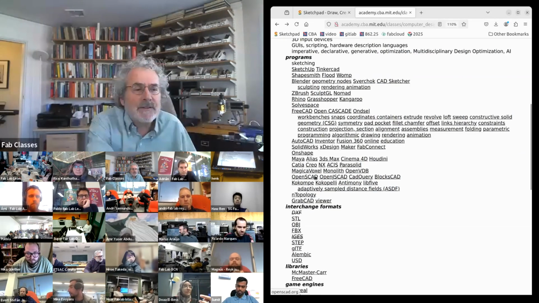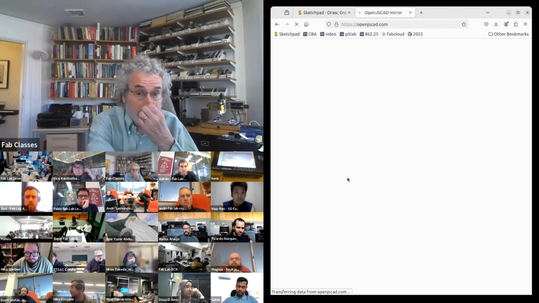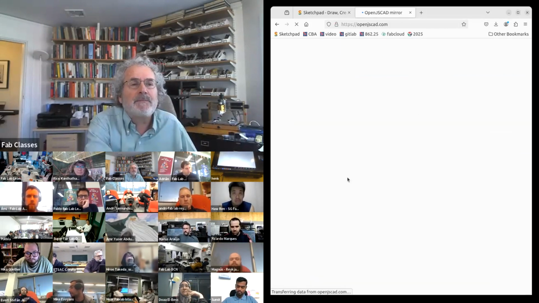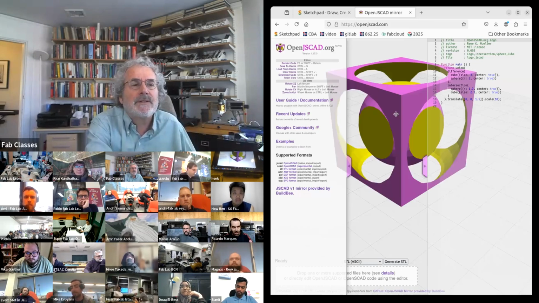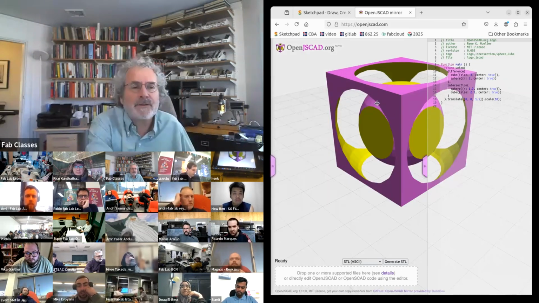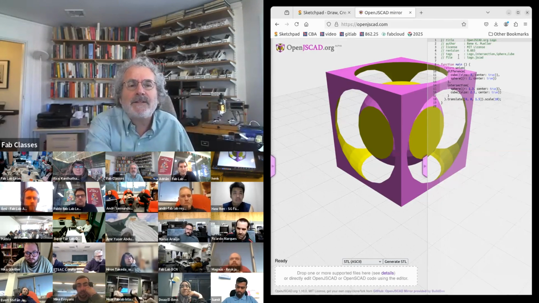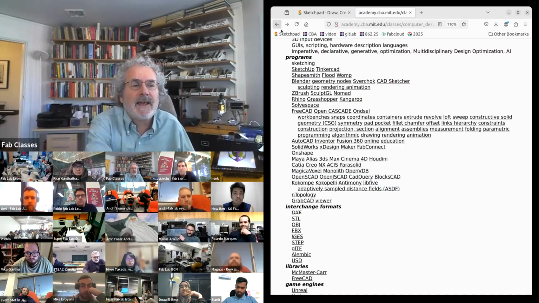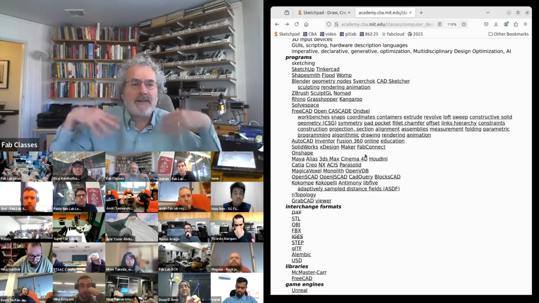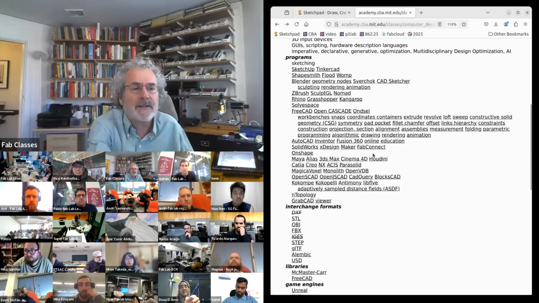So for time, let me show OpenSCAD and then OpenJSCAD. This is based purely on a hardware description language. This is a version running in a browser where, instead of clicking and dragging, you write a geometry program and it produces your design. And that can be preferable for things you think about algorithmically.